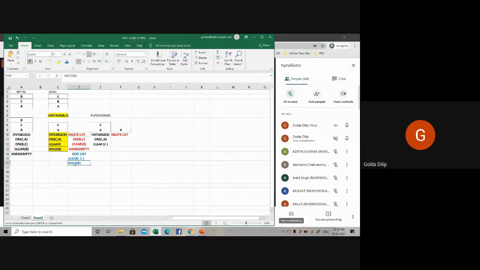Is the robo arm holding B right now? No, right? It has put it on the table. So let me add it to my delete list. So that's what I've done.